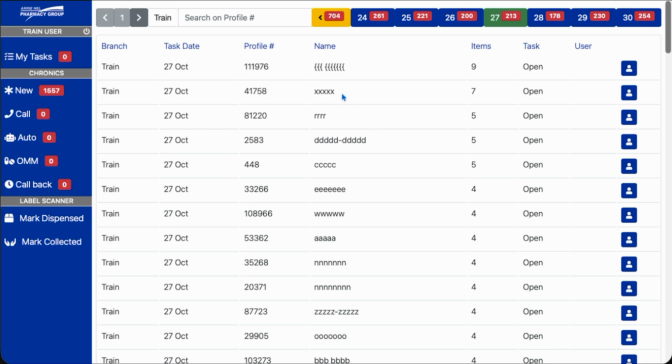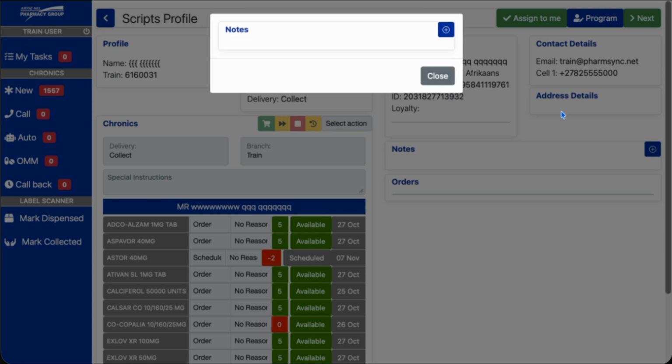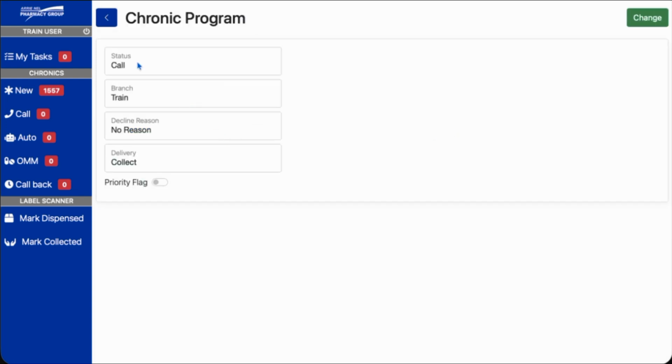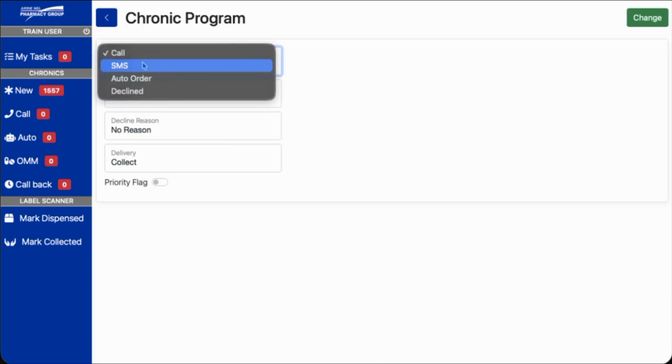When we look at any one of these new profiles, I'm going to open up one specific one. At the very top, there's a blue button that says program. When you click on program, it gives you the ability to choose which one of these programs they want to belong to: call, SMS, auto order, and there's also a decline.